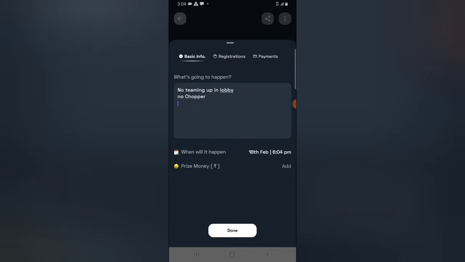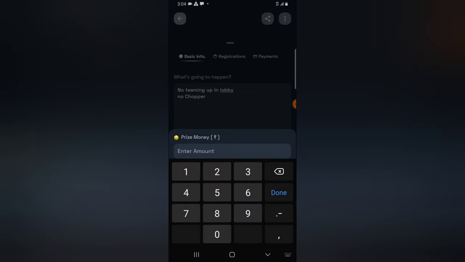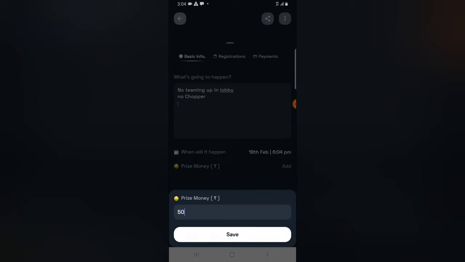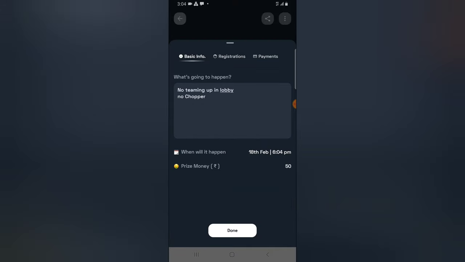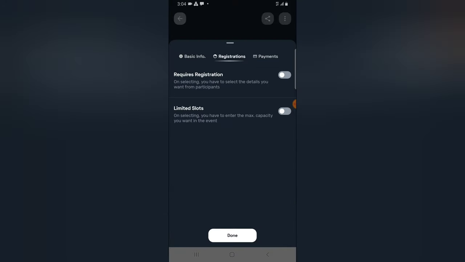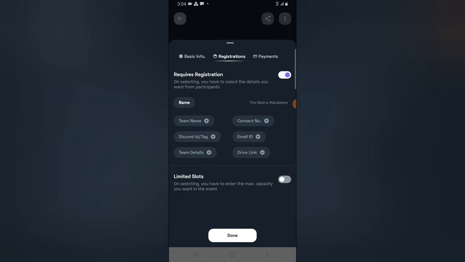Set the time, and then you set the prize money that they will win. I'm going to set it to 50. I don't know the currency which this is. I'm just going to say done. This is just a practical demonstration, but you can go ahead and search online to know what currency this is. I'm going to click on save, and then tap on the registration area to select if you want the registration to be required, and I'm going to choose yes, I want the registration to be required.